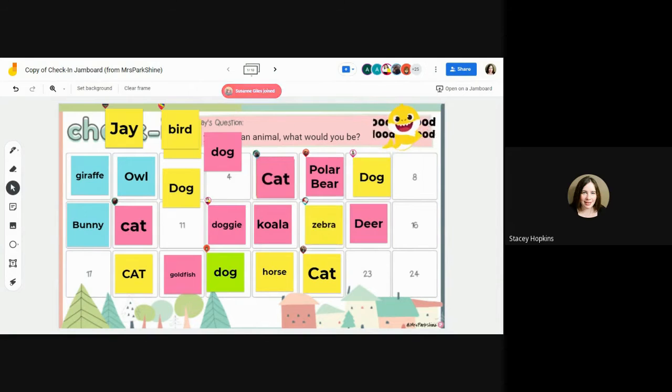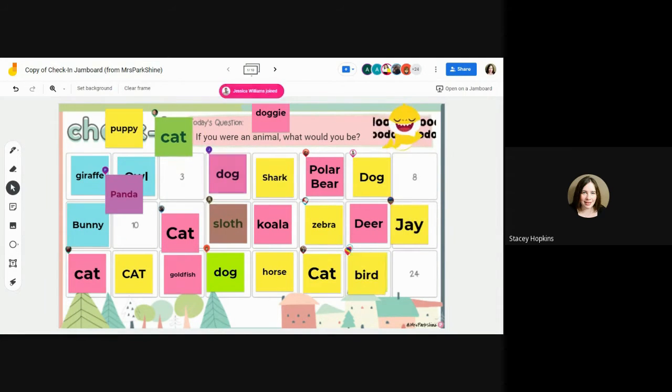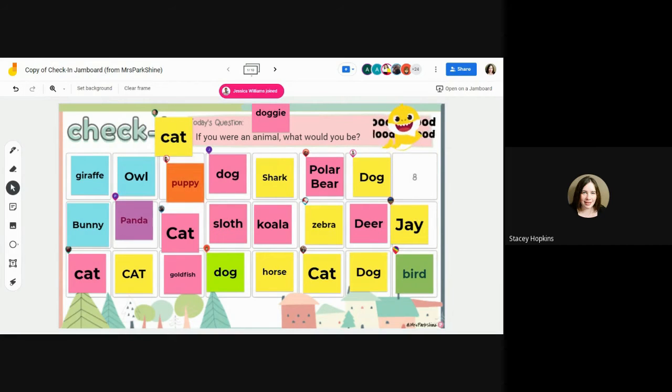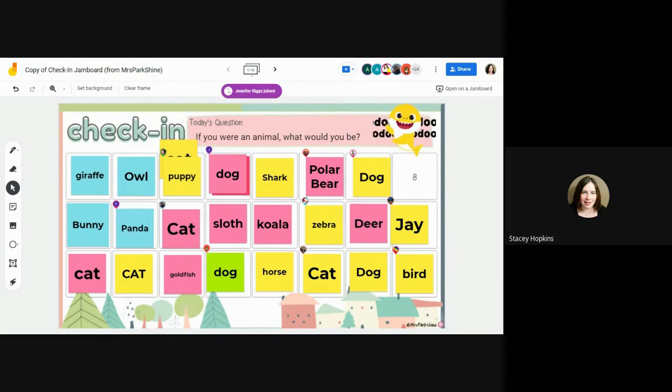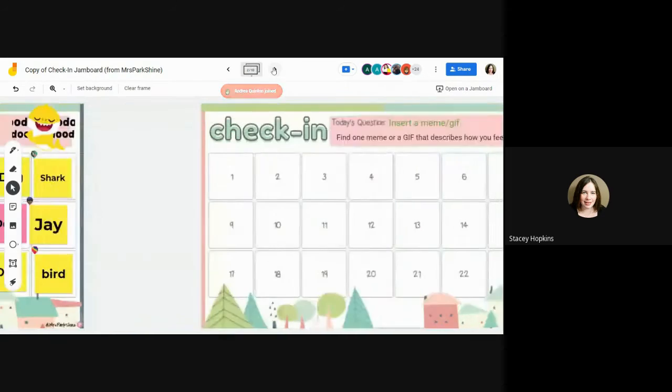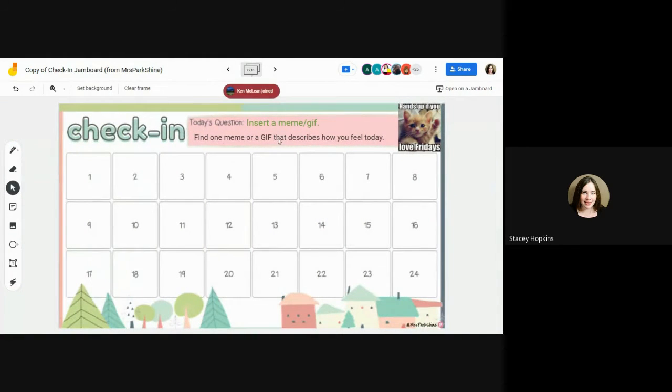So I found this can be kind of a fun check, especially at the beginning. I usually have it up and then they come in and I'll add their answer. Oh, we're getting all filled up. If you want to double up on some numbers, you can. And there's several there, but there's one here where they find a meme or a GIF that describes how they feel today. They really enjoyed that one and put that one in.